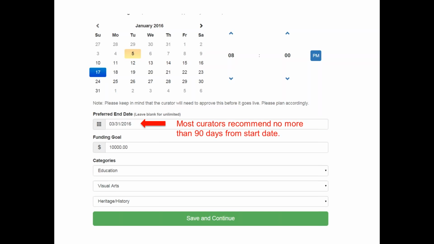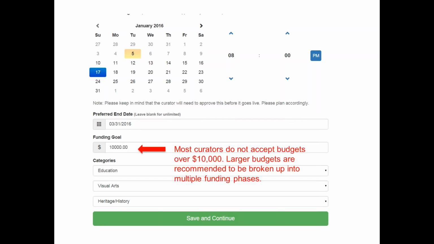In most cases, curators recommend that campaigns go no longer than 90 days from the start date, but again, that's an individual choice. The other thing to look at is funding goal. And again, most curators are not accepting budgets over $10,000 currently.